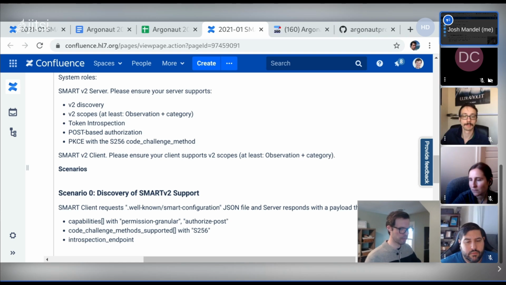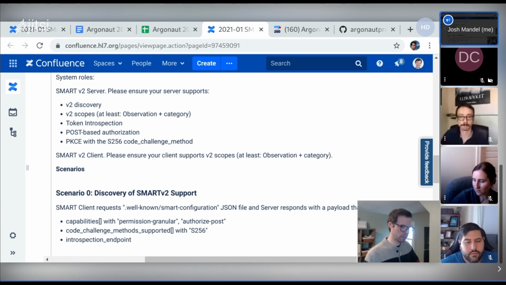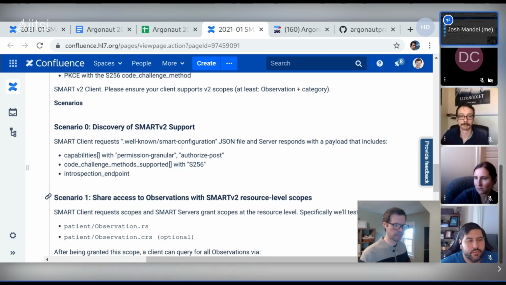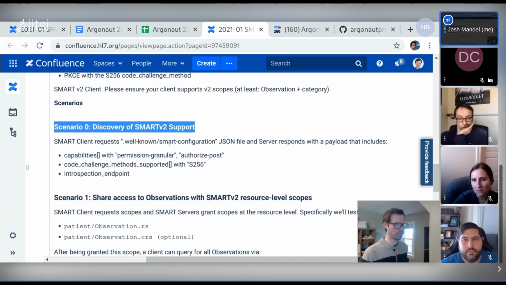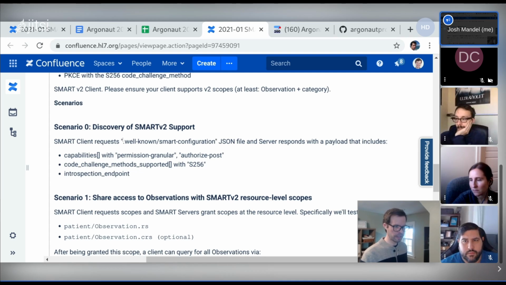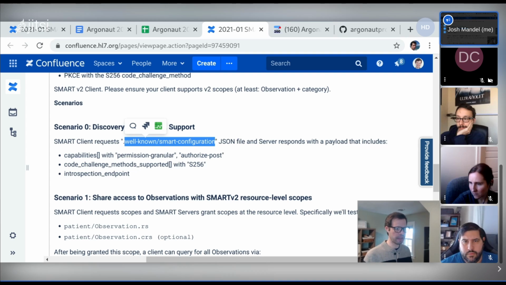Let me talk through the specific scenarios that will take advantage of these individual capabilities, and then pause and open up for questions or discussion. So the first scenario is really just focused on discovery. This is making sure that a client can fetch the well-known /smart configuration JSON file that lives on a server, and then I've highlighted a few of the new bits inside of that discovery document.